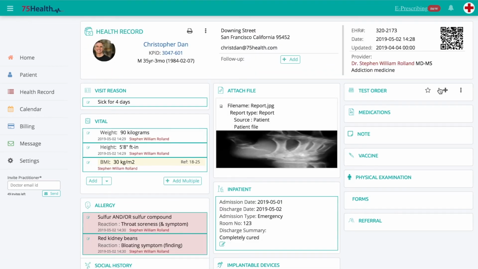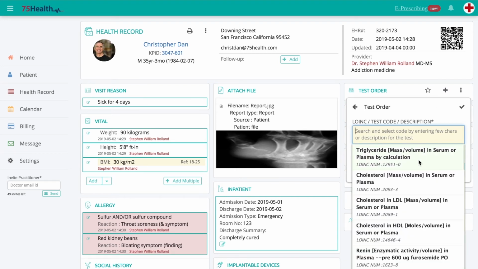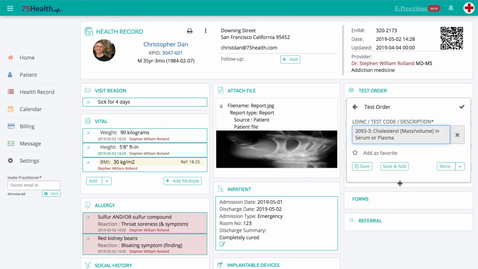Test Order module. Here you can record details using the LOINC code database, which is a universally recognized medical codes database. An additional option, Test Code, is also available, which allows users to select from the previously added and uploaded codes from the settings page. Details can also be manually entered.